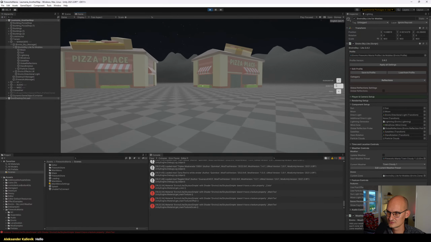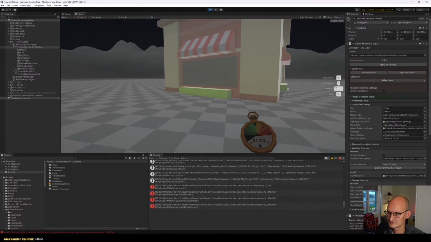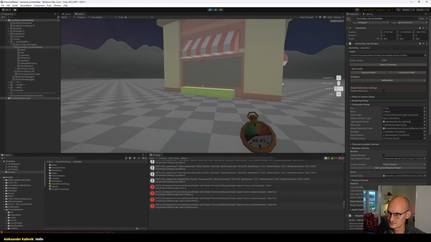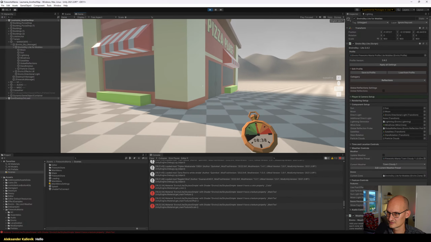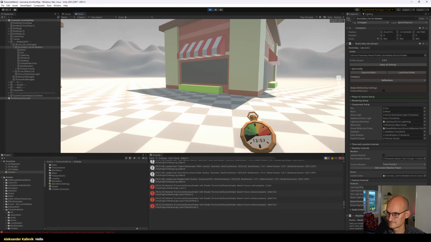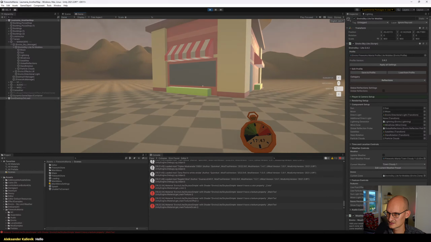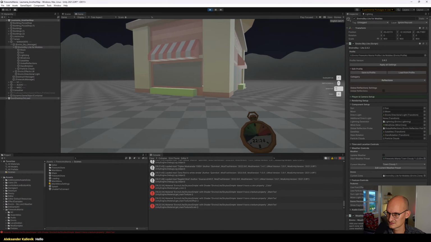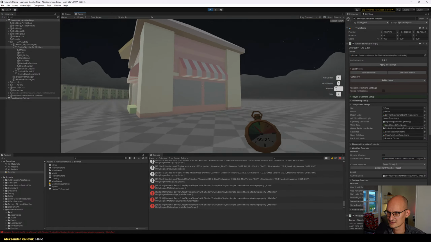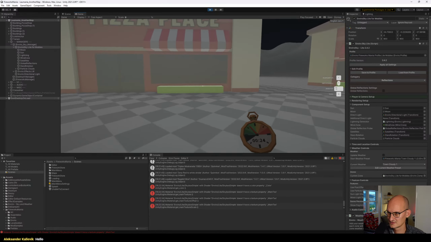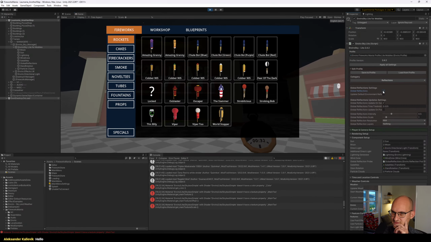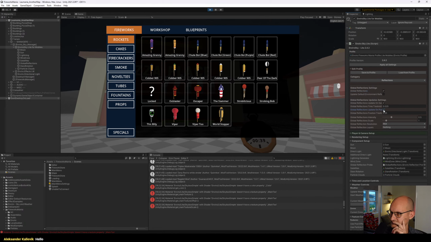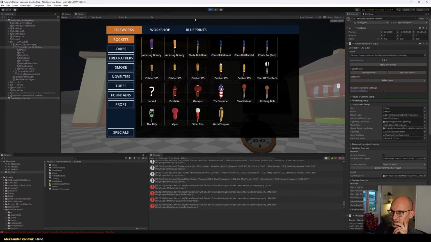Let's see. Oh, there you can see there are shadows here, so that's fine. Just not at night, I guess. Okay, there are actually also at night here. But anyway, that's not the problem. It is something with this reflection. What are these reflections?